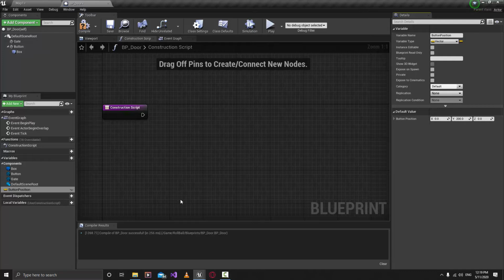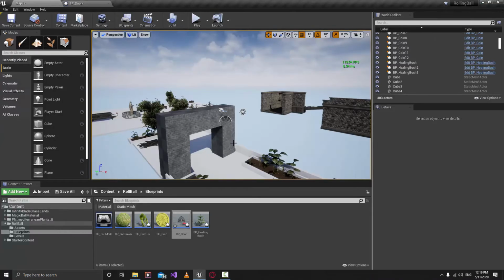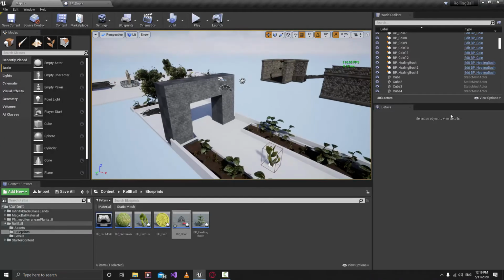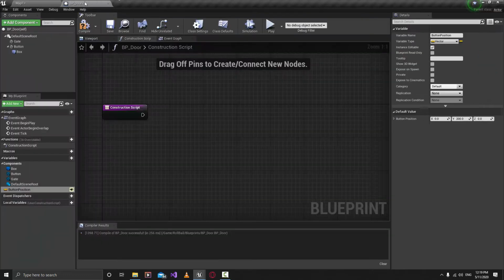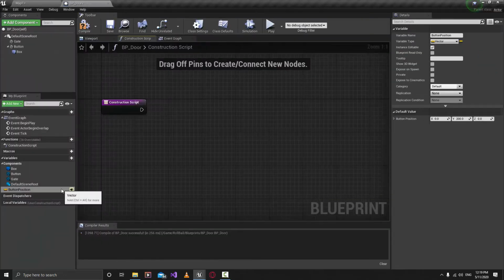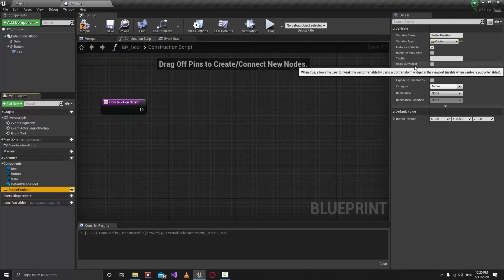And then what we want to do is here in the button position, make it public. Hit the eye in here, make sure that the eye is opened, so that if it is public, we can edit it in here in the details panel. So go back into your BP door, and with the button selected, make sure that the instance editable is clicked, and also click the show 3D widget.